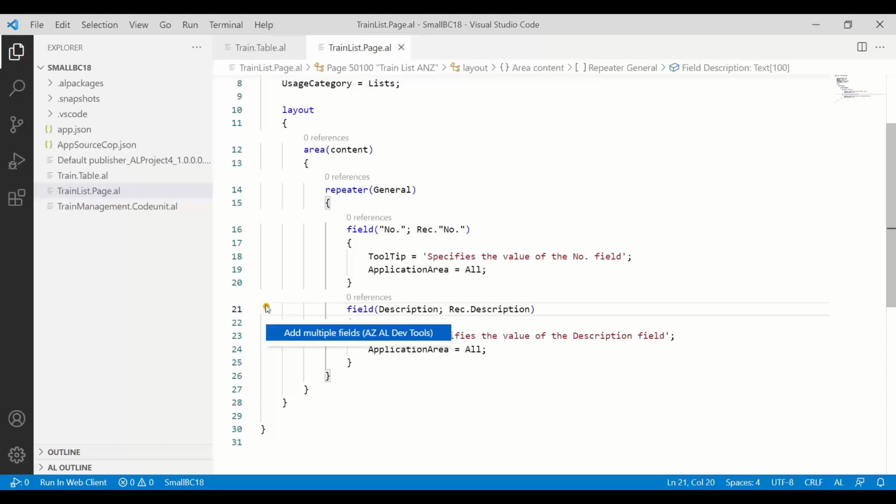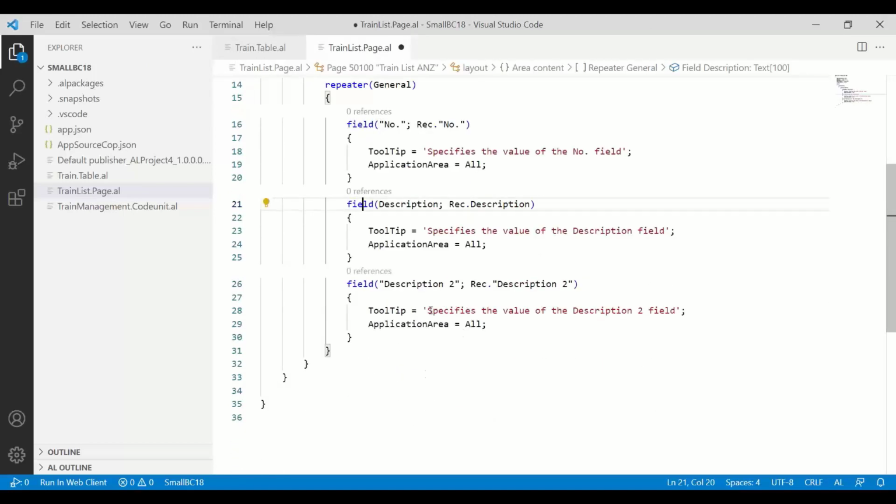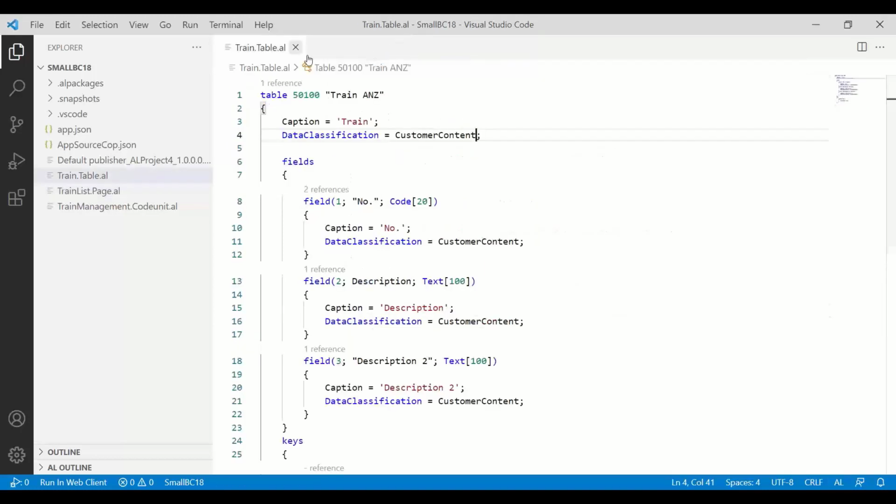so we can use it everywhere. So if I click here, I can add multiple fields, I can select it, and then again, I can sort it by name here or by ID. In this case, the order is the same, but you can also use those buttons here to change the order. So let's select description 2, and let's press OK. And my description 2 together with the tooltip has been added. Yeah? If I select 5 fields, all those 5 fields will be added here. So that's one of the code actions.